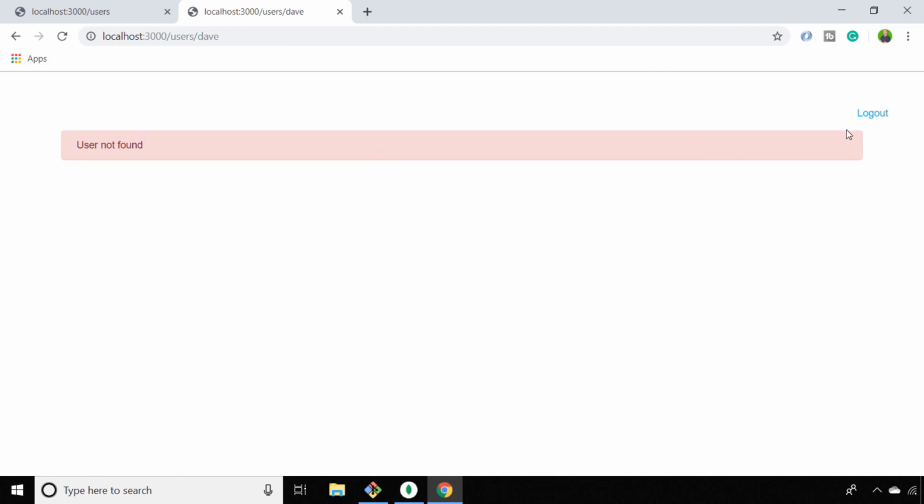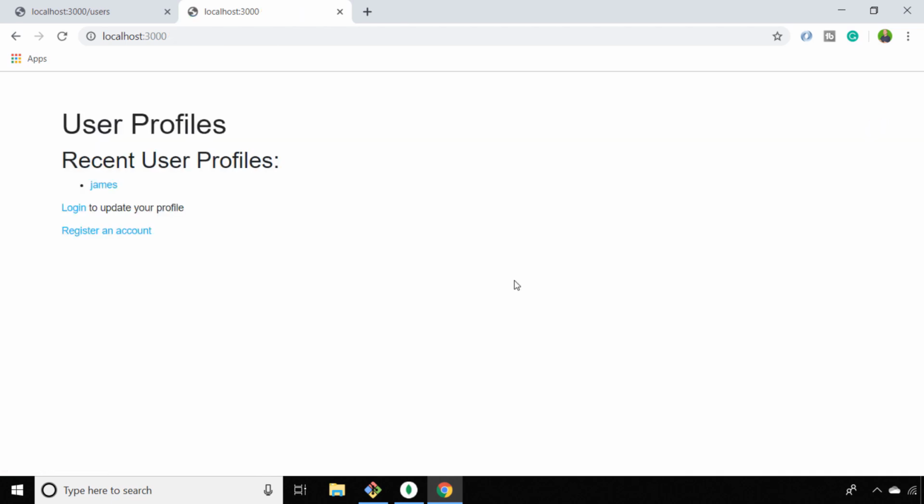And finally, we've just got the ability to log out of the system as well when we've finished editing our data. And when we go back to the home page, you can see that the recently registered users are then displayed on the home page for other users to see. So that's it in a nutshell. It's just some basic CRUD operations, and as I said, we're using Mongo, Node, and Express for this framework.